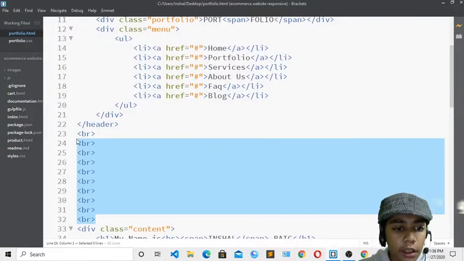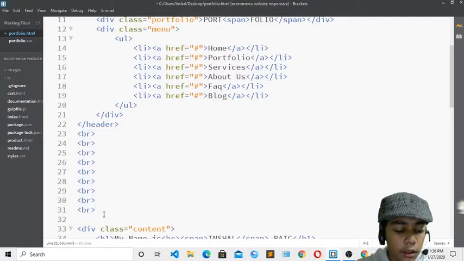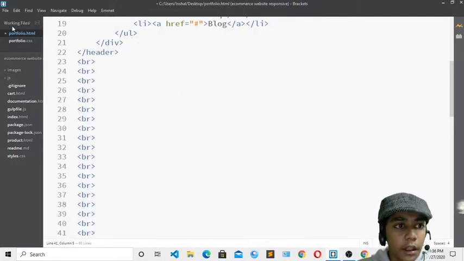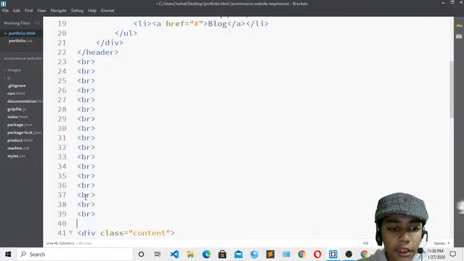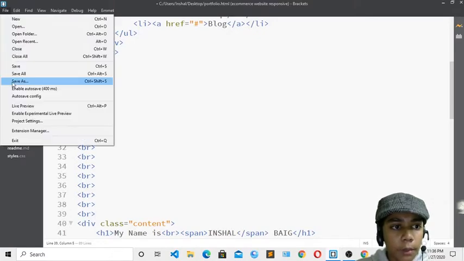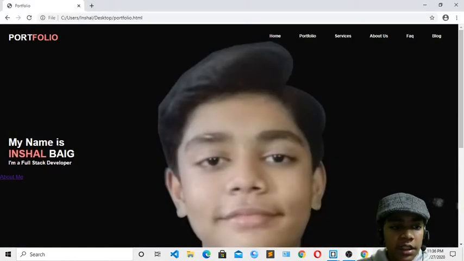So I will again copy all of these, and I will paste over here, I will save, and if I show you, now I will erase two BR tags, okay. So if I save from here, okay, you can see now it is good over here, okay. So now it is looking cool, okay. So now we have done till over here.